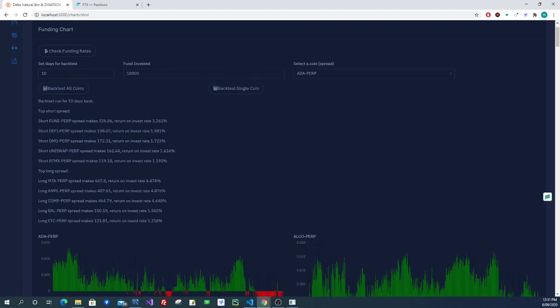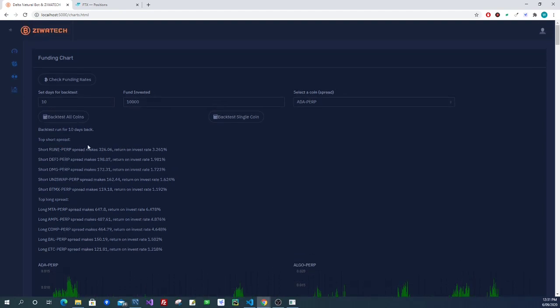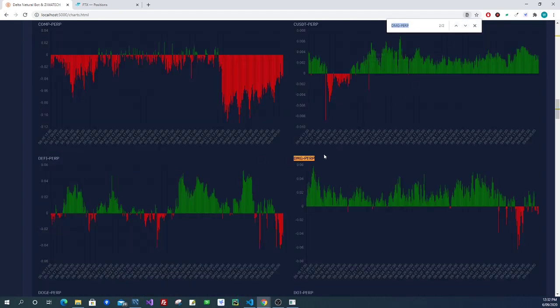So, for example, not everyone wants the best coins for the short spread, because they think the funding is unstable. So I leave it to you guys to decide which coins you want to choose. For example, if I want to view the DMG perpetual, I can just search with Control F. Because this is a web page, you can just find it.